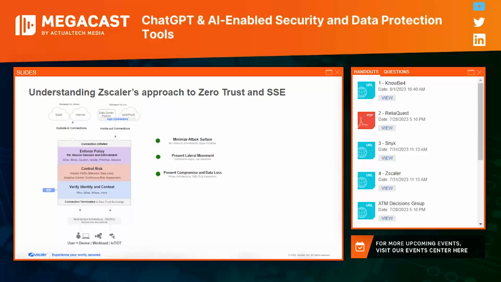What is the outcome of this, right? It helps you to drive down compromise and secure data better. It helps you to prevent that lateral movement I talked about, and it allows you to minimize the attack surface.